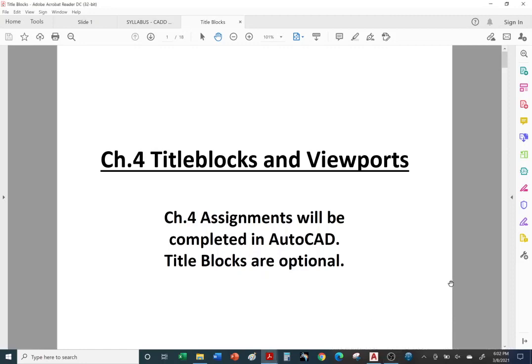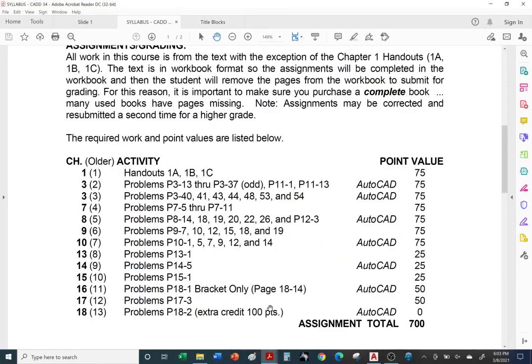Today we're going to cover Chapter 4, Title Blocks and Viewports. Now before I start, I need to make a correction. On the syllabus, I called this Chapter 3, Part 2. That would be correct if we were using the old textbook. So if we take a look at the old syllabus, my mistake, the current syllabus, you can see that I'm calling this Chapter 3, Part 2. In our last handout, we covered Part 1. So I do need to make a correction. This should be Chapter 4. In the old textbook, it was Chapter 3.